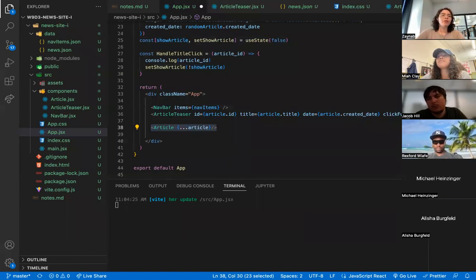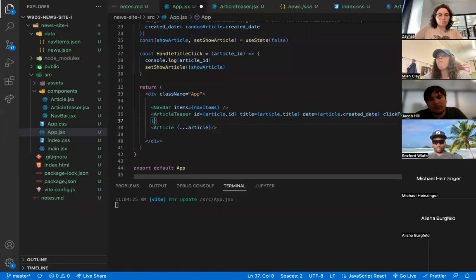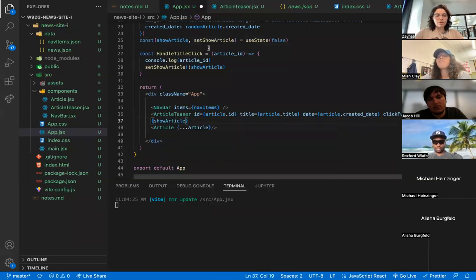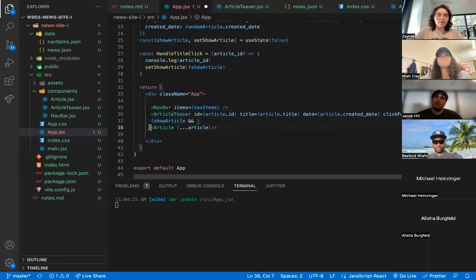We could either do an and. So we can do this syntax where we have show article, which is true or false. And then we do an and, then we put the component here. Oops.